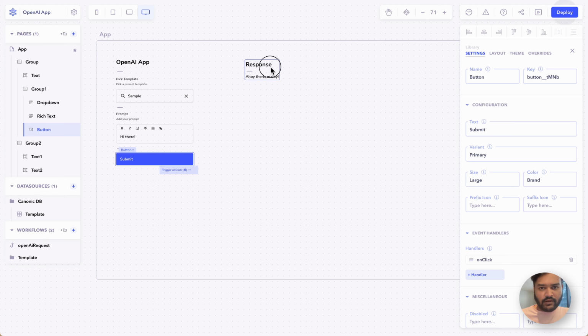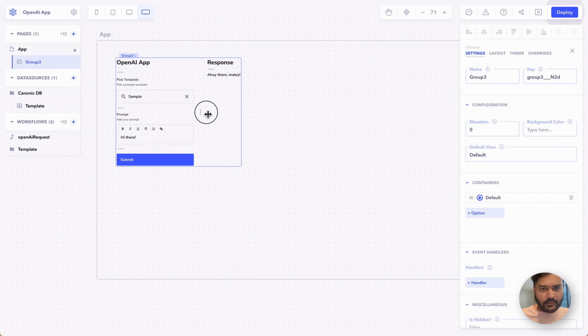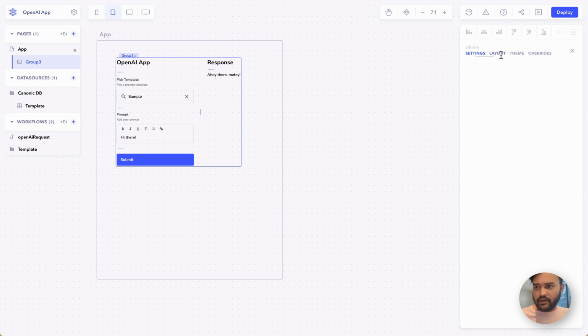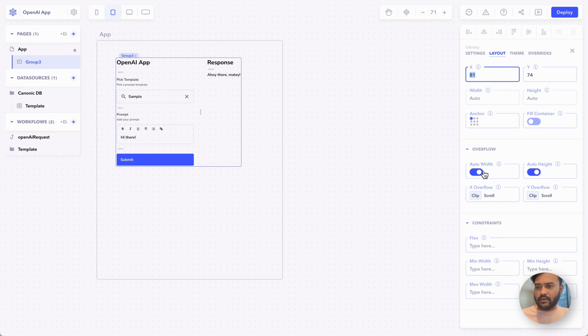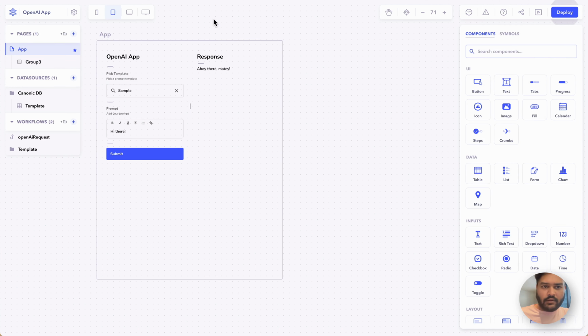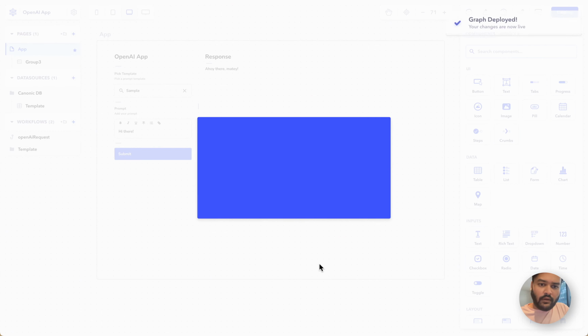Now some final touches to make it all responsive. Just snap this together, just quickly test everything. So I want to make sure the container is responsive. That's it. Let's see. Yep. Now we can just deploy the app and we're good to go.